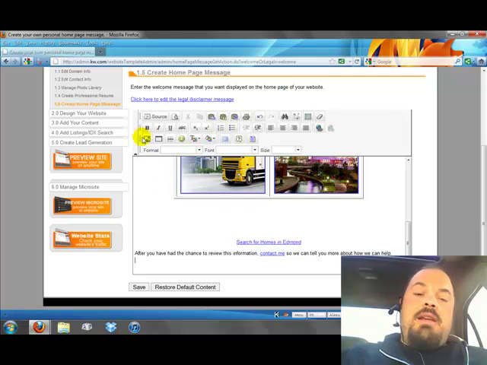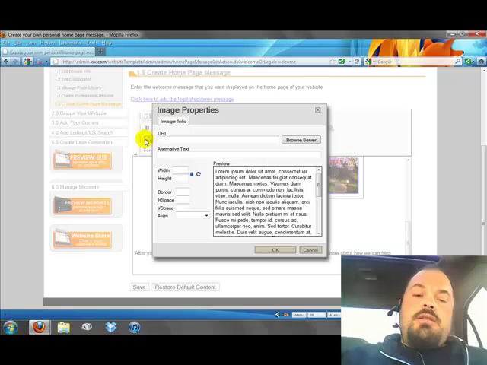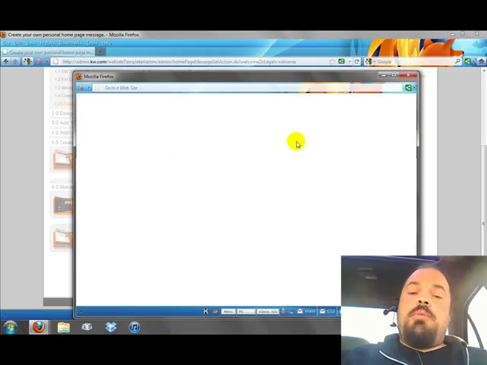I'm going to come here and select Insert or Edit an Image. So now it wants to know what's the URL. Where is that picture hosted? On my computer is not an option. It has to be on the web because if your computer's turned off, it wouldn't show up, obviously. So I'm going to click on Browse Server since I've already uploaded it.